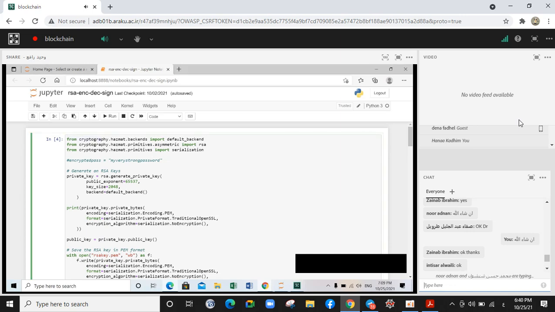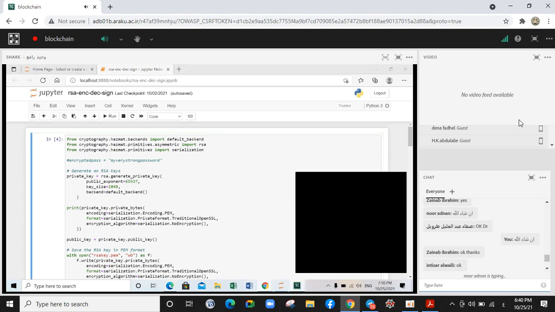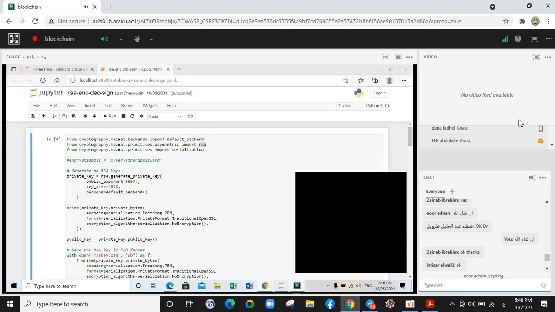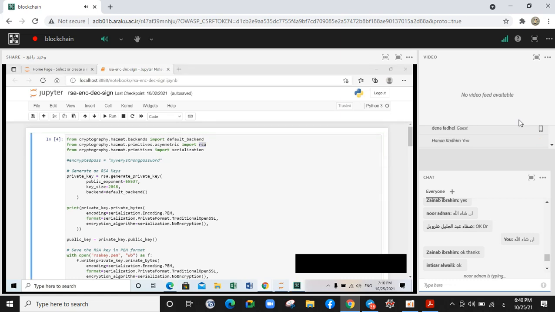In this course, we will work with the cryptography library. So from cryptography hazmat backends, this is the RSA library. Then from cryptography hazmat primitives asymmetric, import RSA. This is the main library, we need it. And to import serialization. Before starting, let me explain what serialization is.